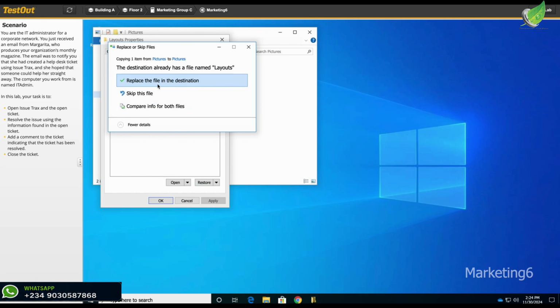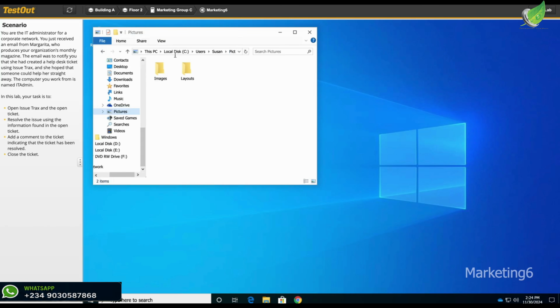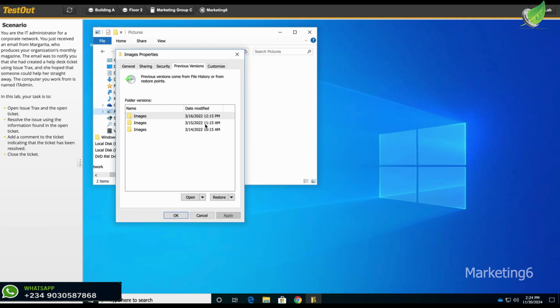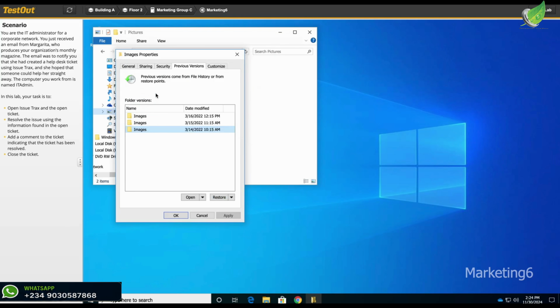this particular one. We click OK to authenticate the changes we made, and we'll go ahead and right click on images. From images we want to go to restore previous, and we'll go ahead and select this. We'll go ahead and click restore. We go ahead and check this and we click OK to authenticate the changes we made.